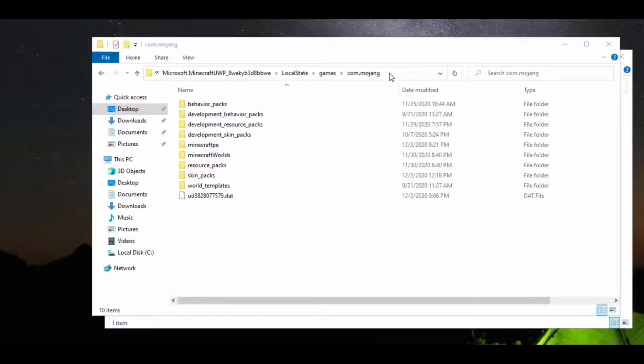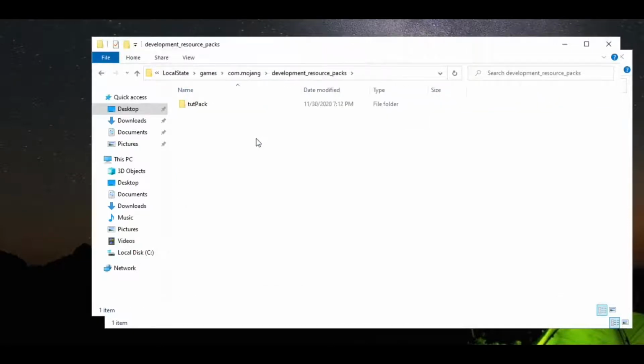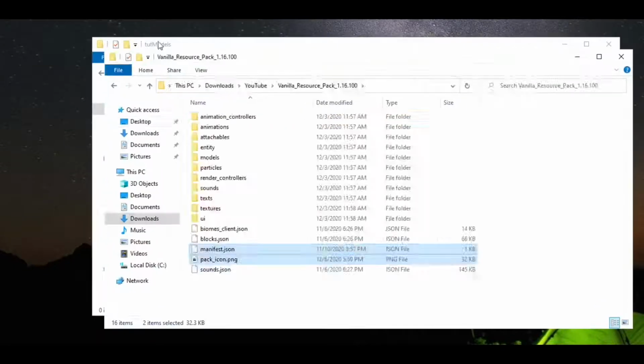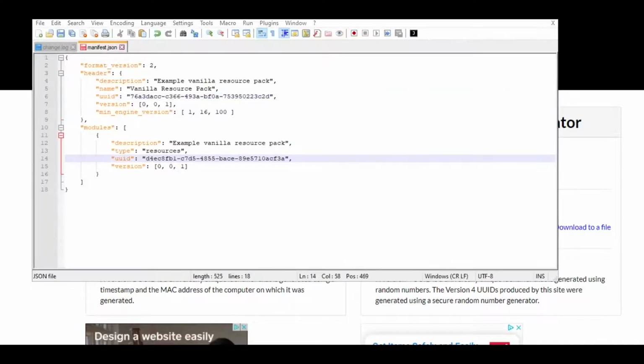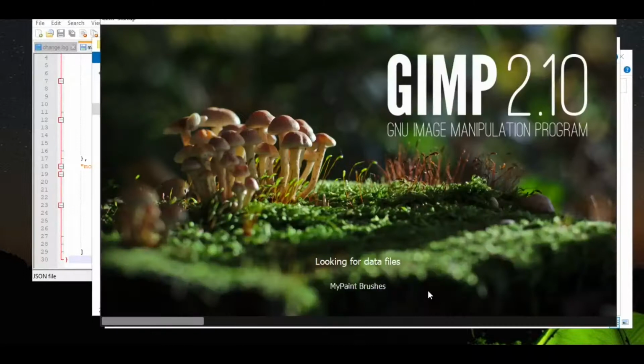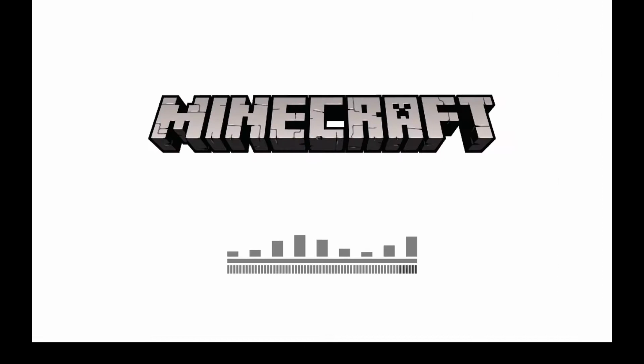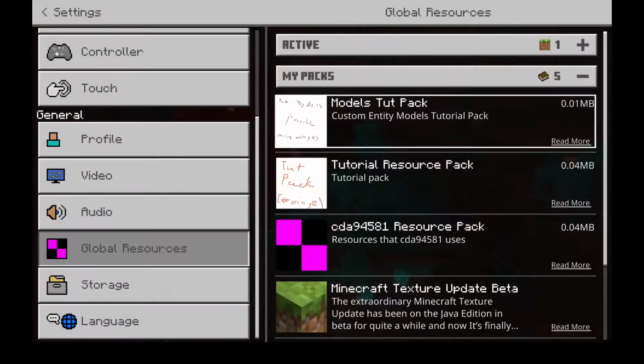Alright, let's start. Again, like in the former tutorial, navigate to the com.mojang folder. And again, the development_resource_packs folder. Also again, create a folder for your pack and copy over the manifest.json file from the vanilla resource pack. Make the modifications to the manifest and generate the new UUIDs for the pack. Make a pack_icon.png file if you want, you'll need a photo editor then. Finally, test to make sure the pack works.